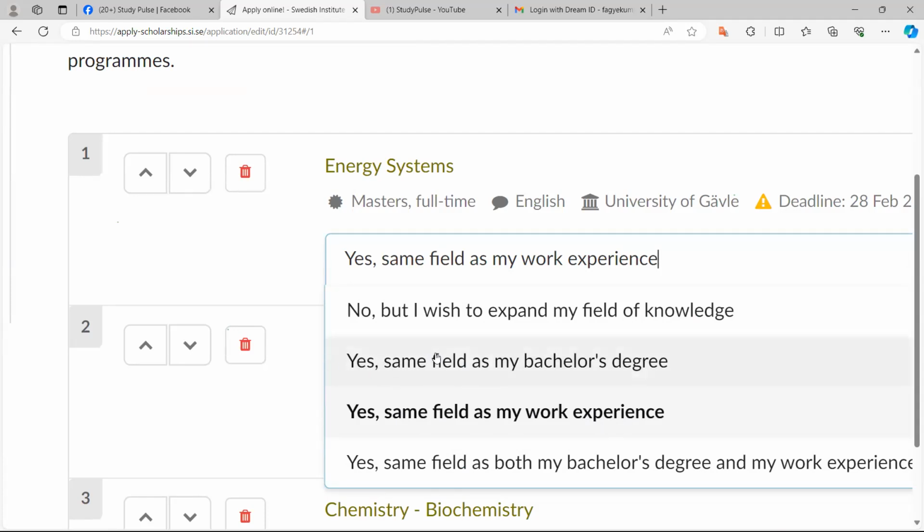Okay, so that means, if the master's program you chose is of the same field as your bachelor's degree, then you choose that. If it is of the same field as your work experience, then you choose that. But if your master's program is of the same field as both the bachelor's degree and work experience, then you choose the last option here.